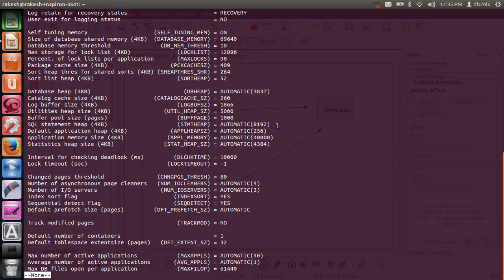Hello guys, in my last tutorial I spoke about the lock list parameter and the max lock parameter. In this class I'm going to talk about the package cache, the sort heap threshold, sort heap, and sort list heap, right? Okay, so package cache. What is a package cache?